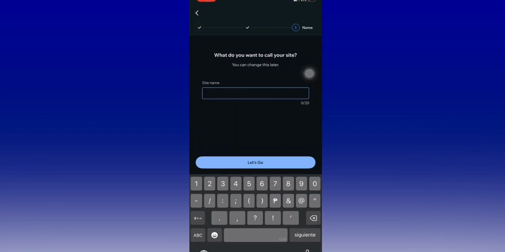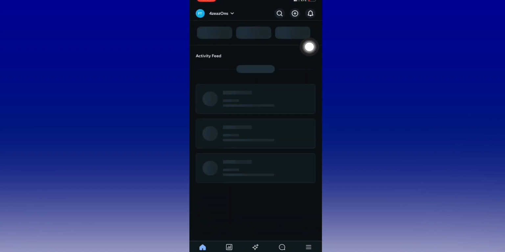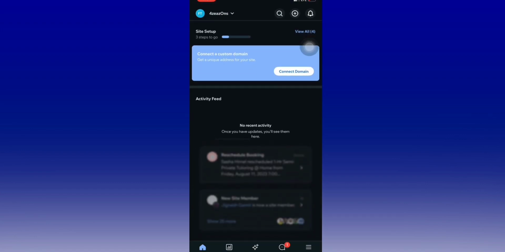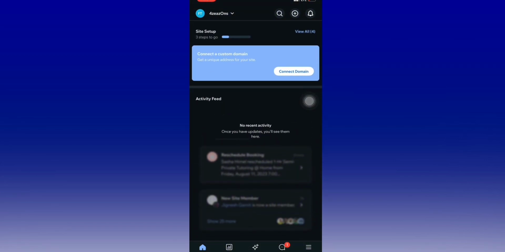Here we're going to enter our site name. For example, I'm just going to name this site Four Seasons. Once our site dashboard is ready, let's click on the go to dashboard button. As you can see here, I have my website. From here, you also have the choice of connecting your domain already. If you don't want that yet, let's just skip that part.